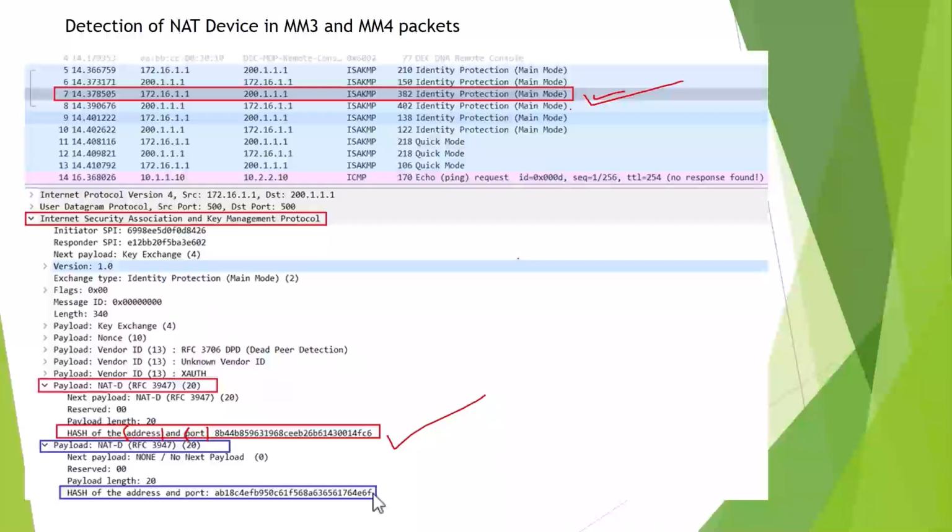That means there would be 2 NATD payloads. One would be the NATD payload for source IP address and source port number, and the second NATD payload would be for the destination IP address and destination port number. This information would be exchanged from both the ends.